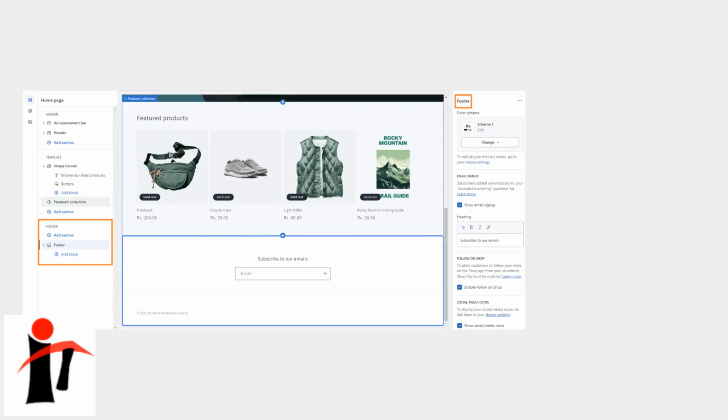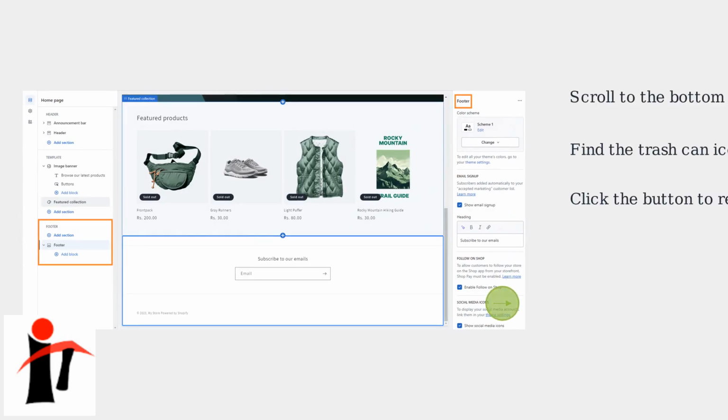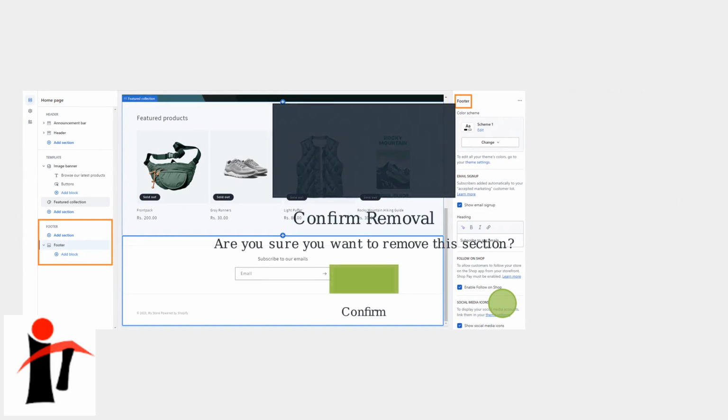In the right sidebar, scroll to the bottom of the section settings. You'll find a trash can icon or a Remove Section button. Click this button. Shopify will likely prompt you to confirm your action to prevent accidental deletions. Confirm to remove the section from the current view.